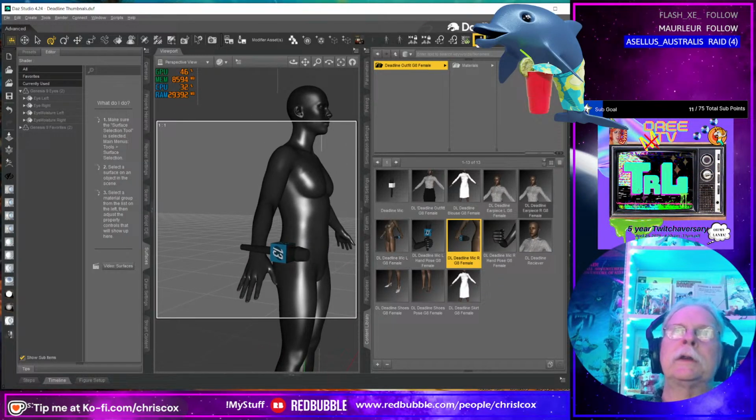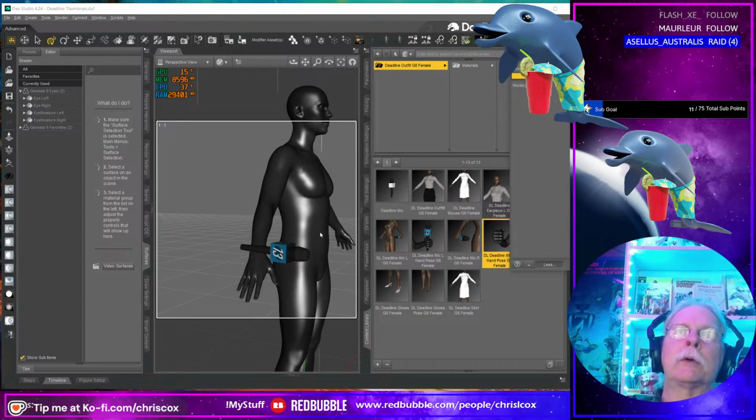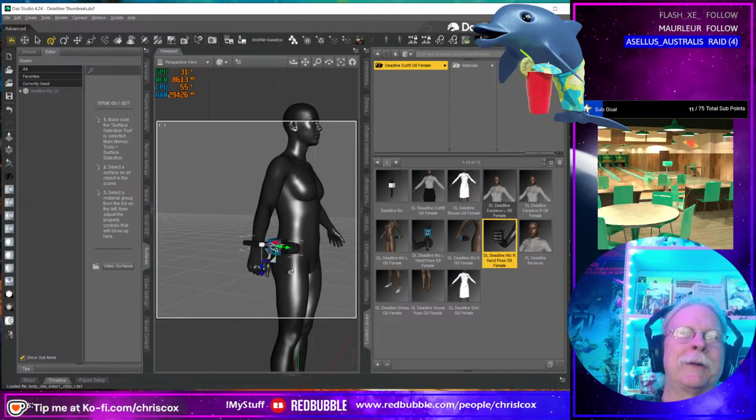I have the pose converter thing. Let's try that. That did not work. I have to save. Actually, you're the pose right there. Does that work with that? That did work with that. Yay! There we go.